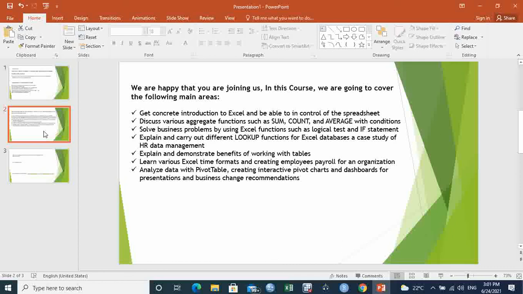Very important. We are going to have lookup functions for Excel databases, and explain and demonstrate the benefit of working with tables. We are going to see Excel tables and how powerful they are. Learn various Excel time formats and create employee payroll. So we are also going to create some payrolls in our spreadsheet, to make what we do very applicable. We analyze data with pivot tables. We are going to create interactive pivot charts and dashboards for presentations and business changes. We are going to cover this very widely so that everyone understands and gets happy.